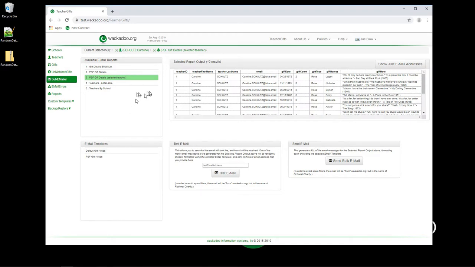Now, you can't send an email yet until you select your template. So if I select my default gift notice template, again, that's going to be something that if you were actually doing it, you'd use your PSF one. If you're the PSF, you'd use whichever custom email template you wanted to use. Now you've got two mechanisms here.